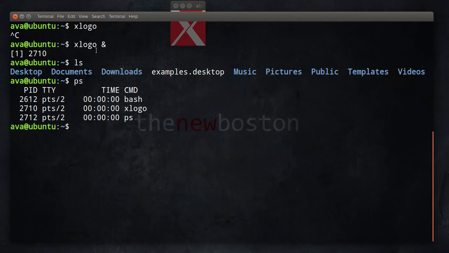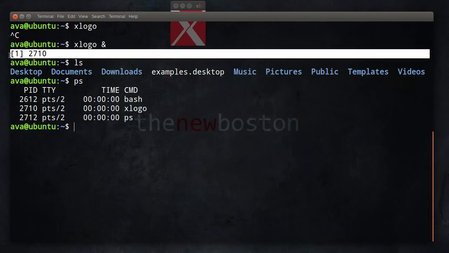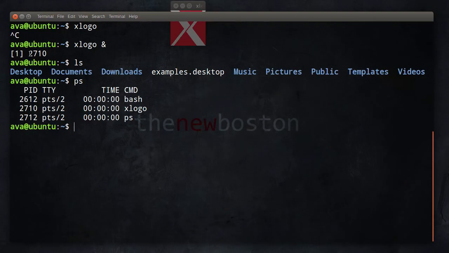Now take note of this. Whenever we ran it in the background, instead of just popping us back to terminal control, it gave us some information. This part right here is the process ID. So we can actually see that right here. For xlogo, the process ID is 2710. Now it also gave us this number right here. What is this number? This is actually called the job number. Now a job is essentially just a special type of program that we can do some kind of cool things with, and I'll show you guys right now.